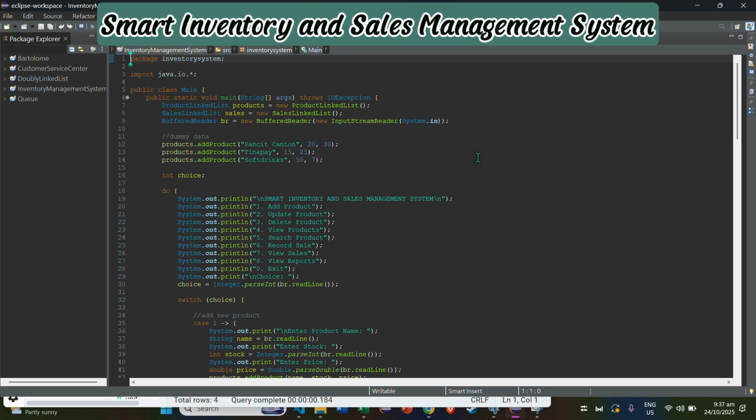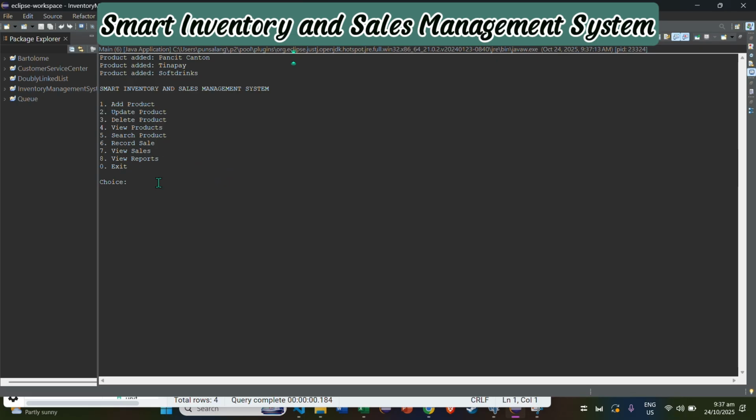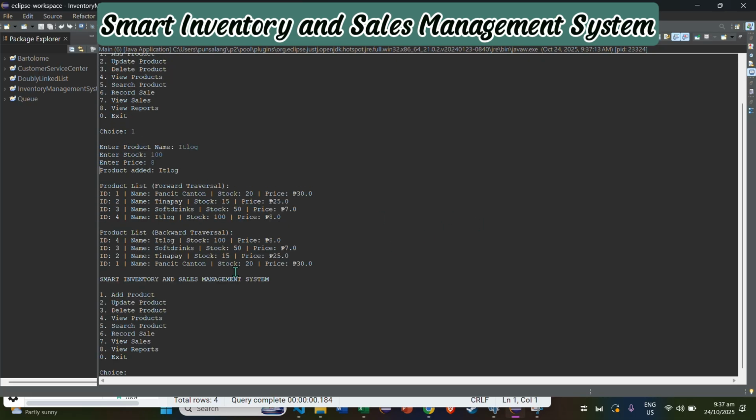Let's run the Main.java. Here, there's dummy data: Pancit Canton, Tinapay, and soft drinks. First we add, choice 1, add product. Then enter a product name, which is itlog. Then enter the quantity of stock, 100. And then enter the price, which is 8 pesos. And enter, you will see the product list. The itlog is added in ID 4, with stock 100 and price 8.